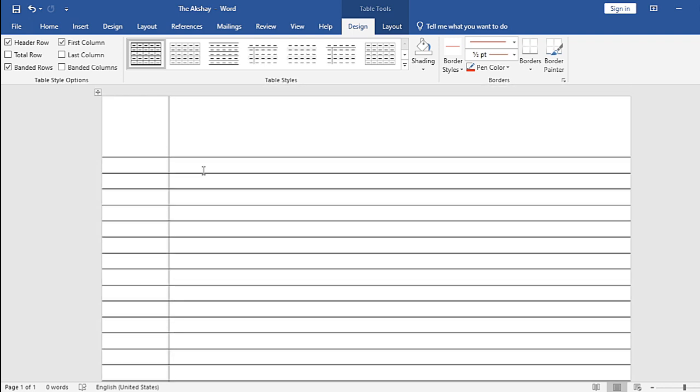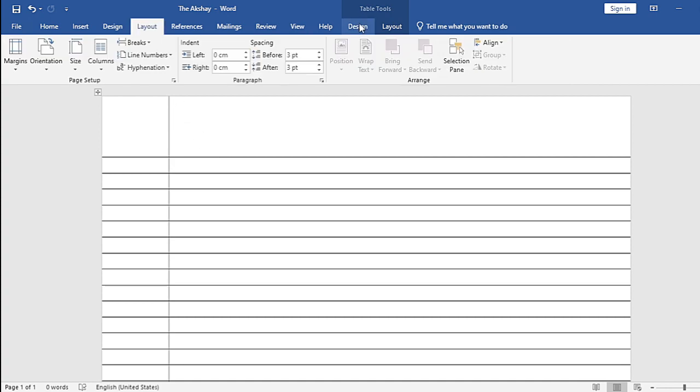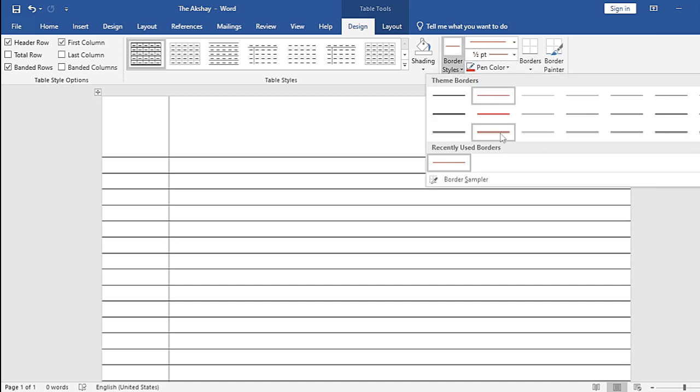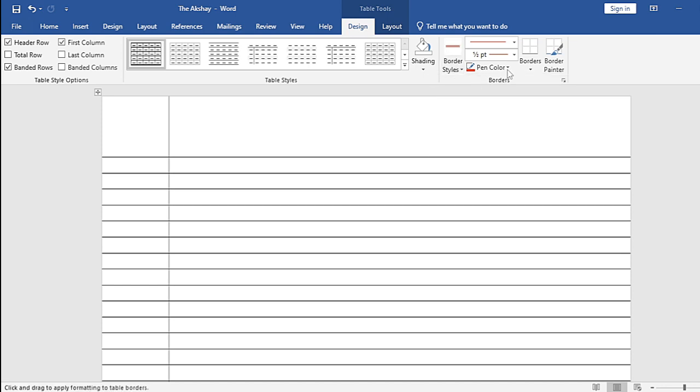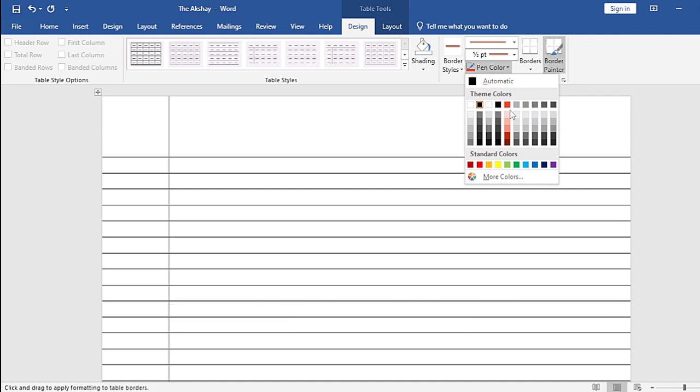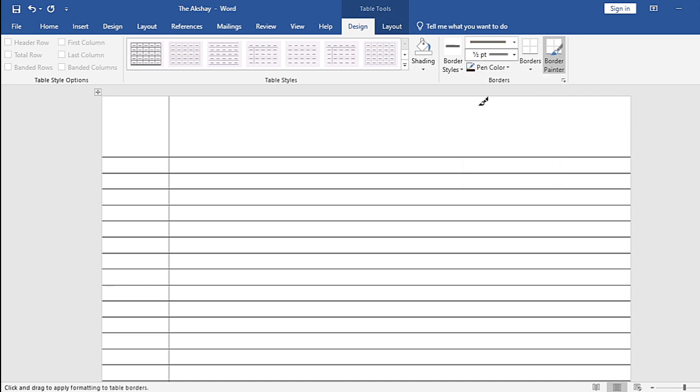After that, now let's do some design stuff. In border style, choose double, and you can choose any color, like red or black. Okay, so let it be black only, this line.